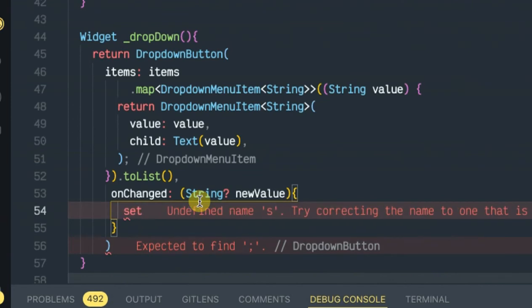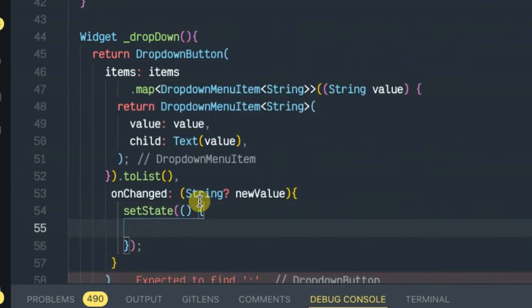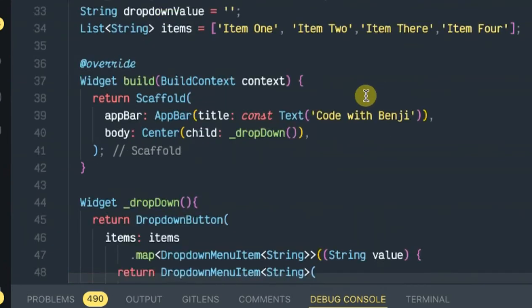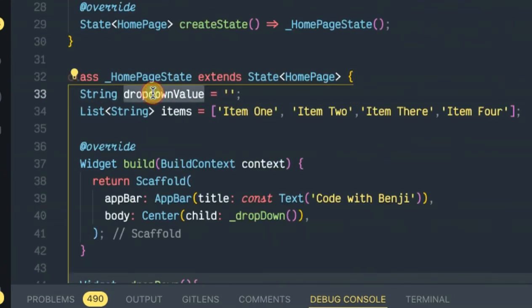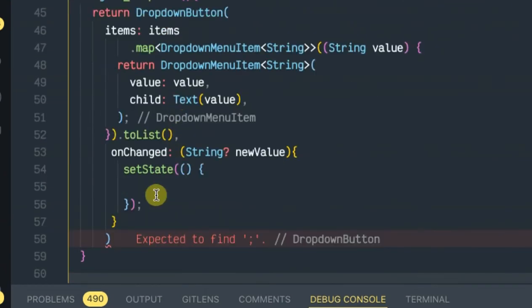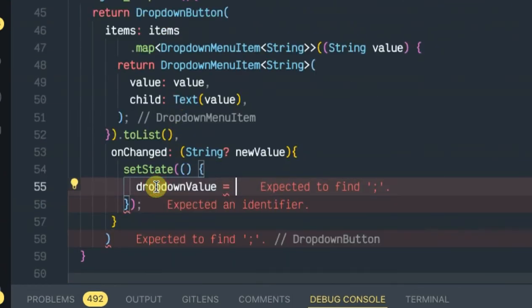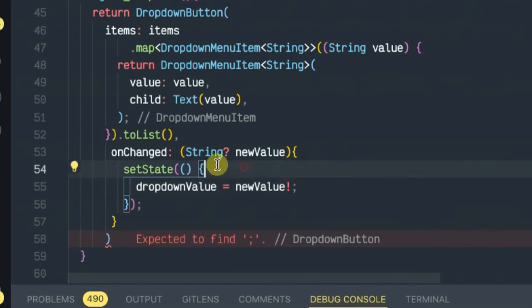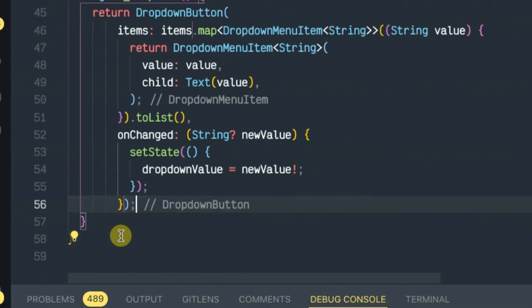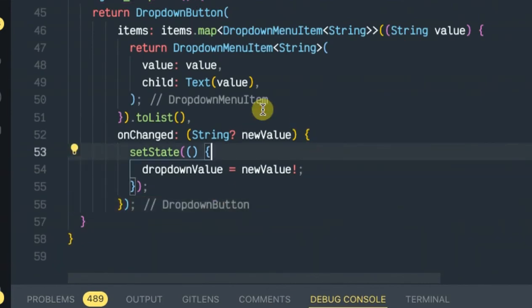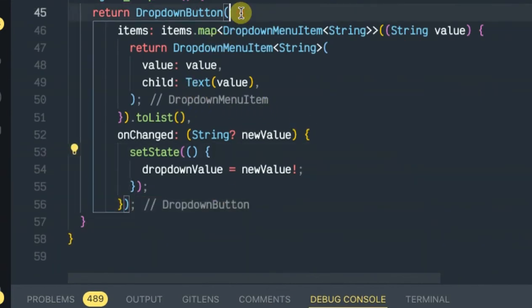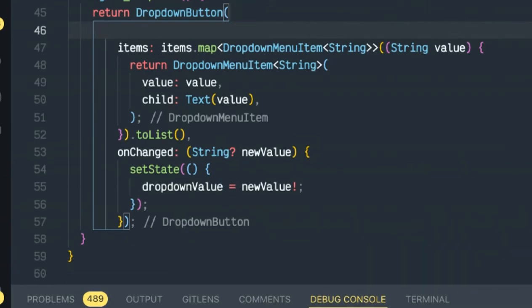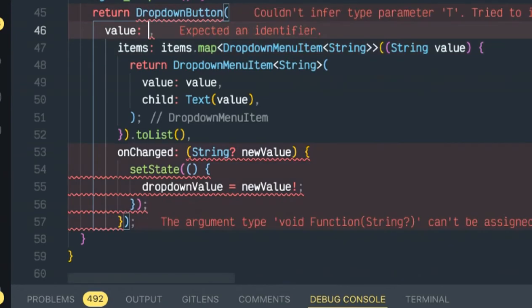setState. Now inside here, every time we get a new value, we set it to the value we initialized. We set it to this string dropdownValue. So here we'll be saying dropdownValue will be equal to newValue. Okay, expected this. So let's also add the value, which is the dropdownValue.